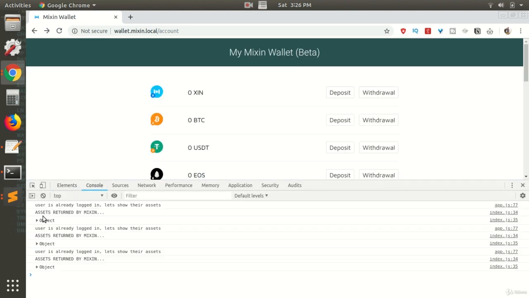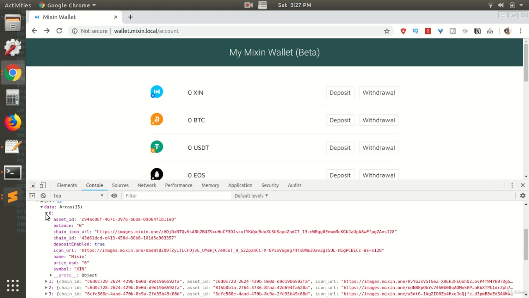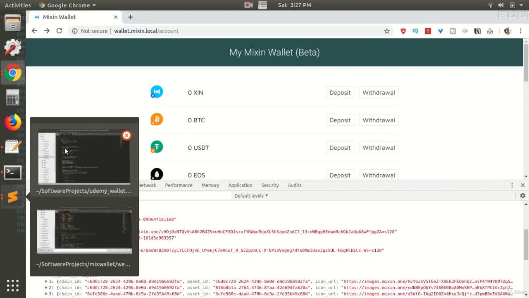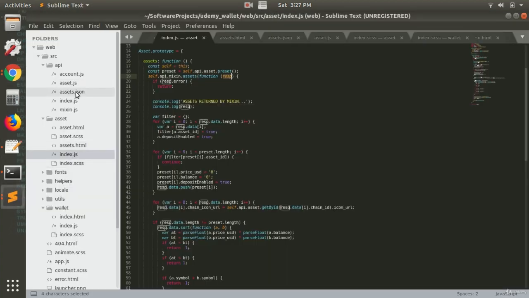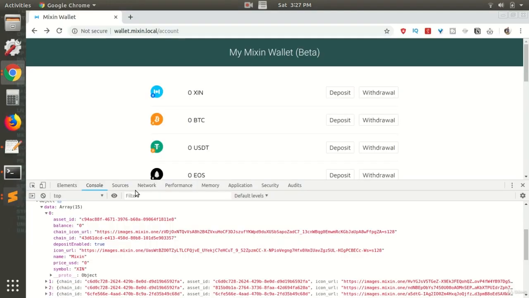And if we go back here and look in the console, you can see that every time I refresh this page while we were talking, we were getting data from the Mixin network, and lo and behold, it looks very similar to what we already have in the assets.json. There is an asset ID which happens to match here in the assets.json. If you look at the asset ID, it matches one-to-one with the one that was returned back to us from the Mixin network for the Mixin cryptocurrency. They also have the chain icon URL that they return to us, which we have in the asset.json as well. The chain ID, same thing.